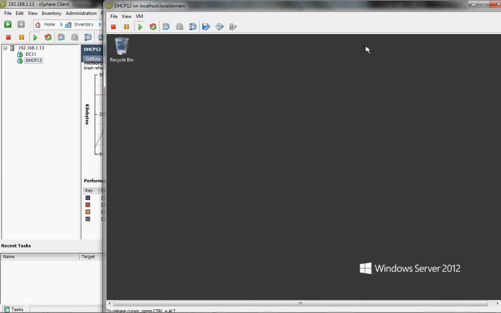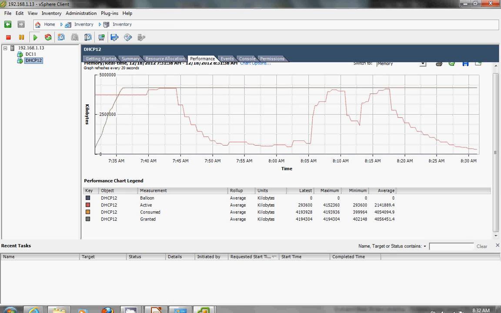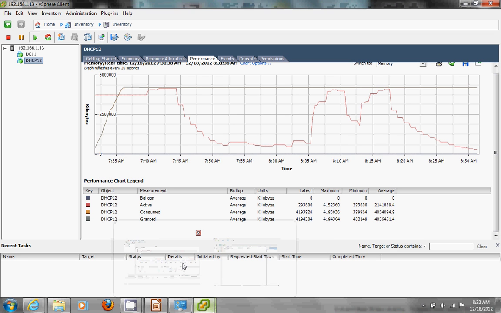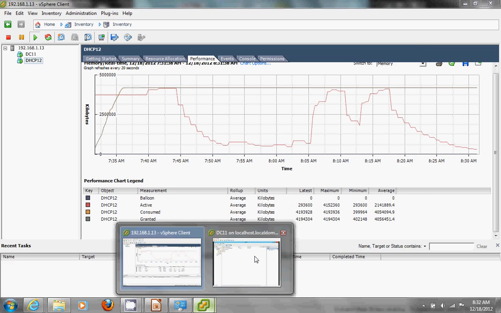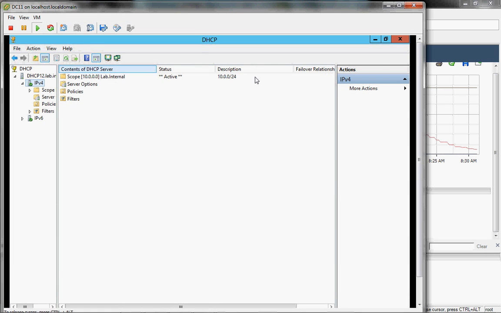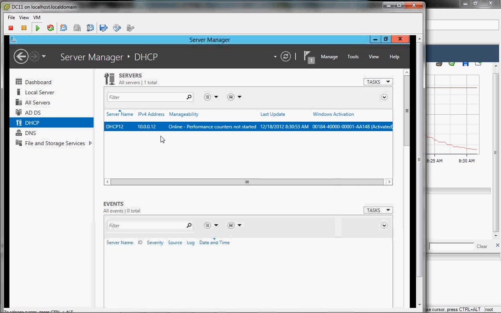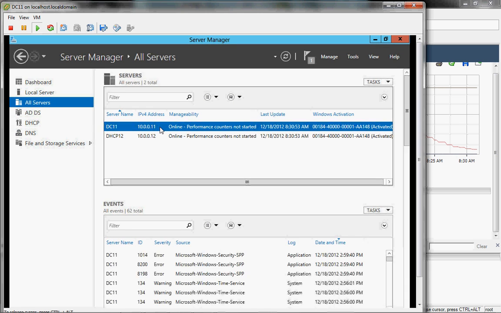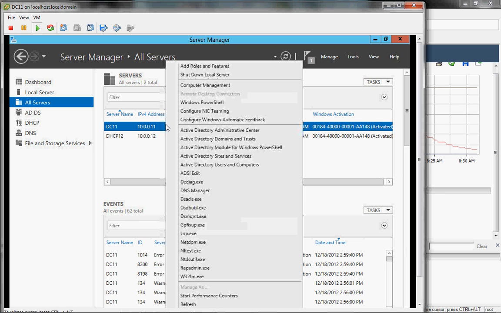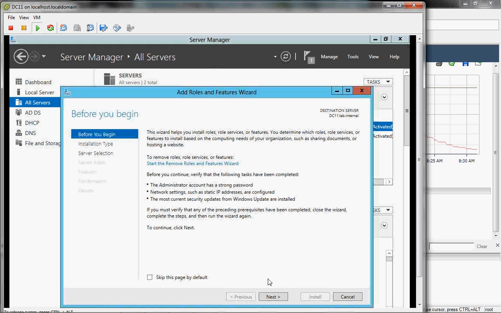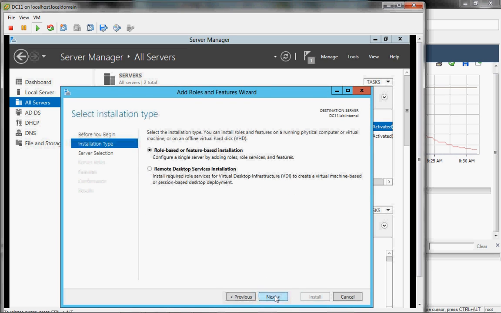On DC11, we've configured the scope after installing DHCP. Now we can go back to all servers, hit DC11, right-click, add role and feature, and we're going to install Windows Deployment Services.